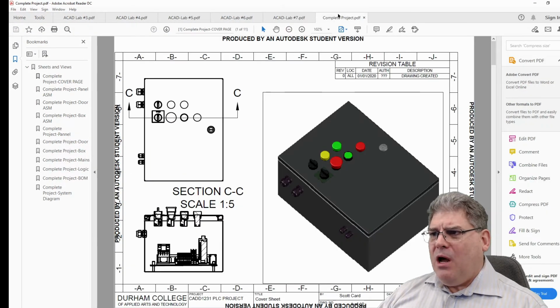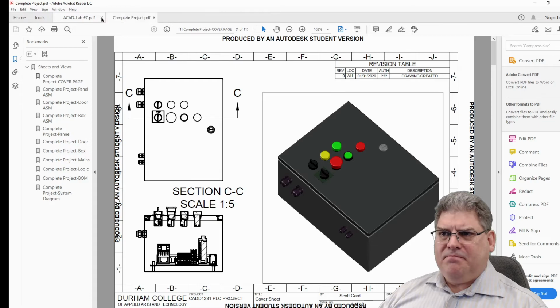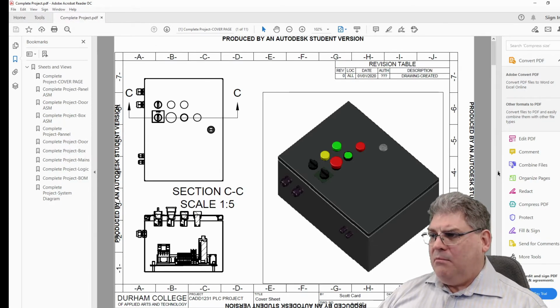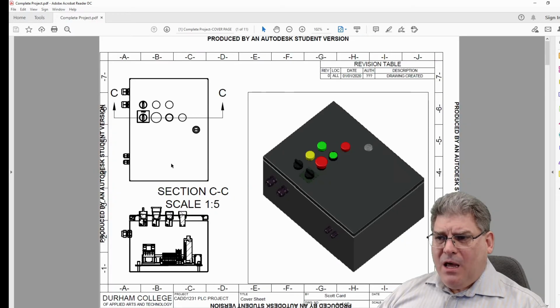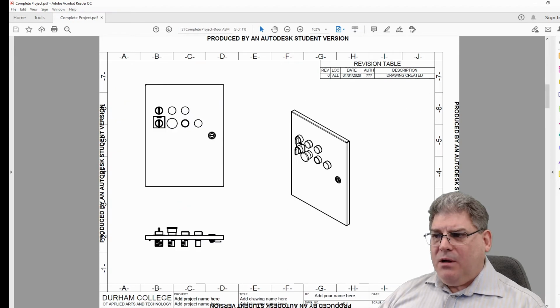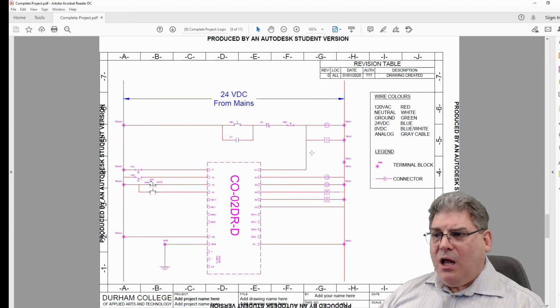But here we are. Here's our project. And none of this is relevant, but here is the document that I've created. And you can see that I have my cover sheet and all of my pages lined up.